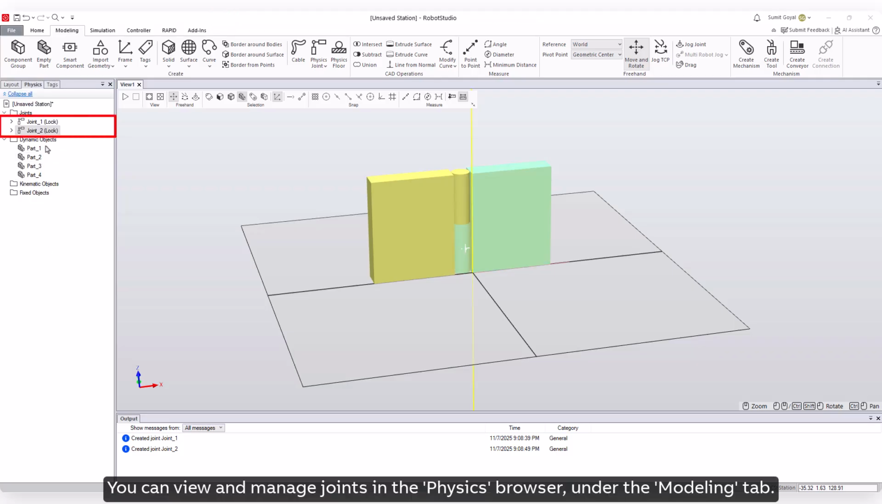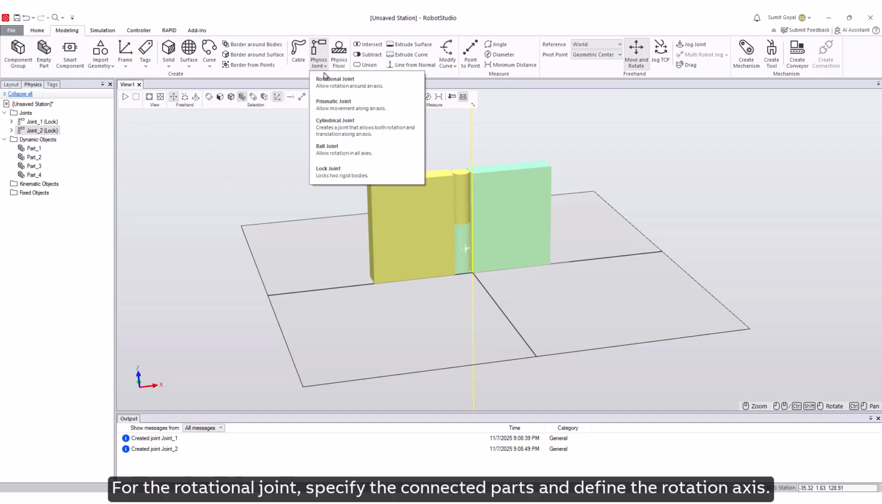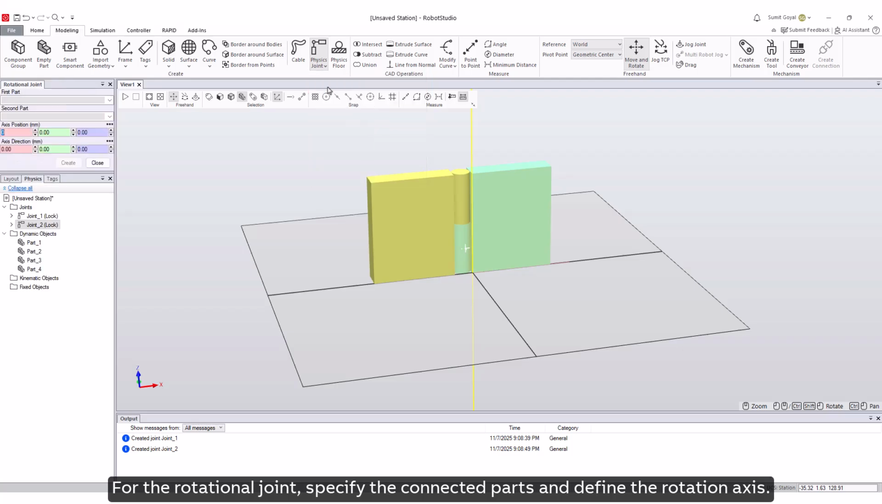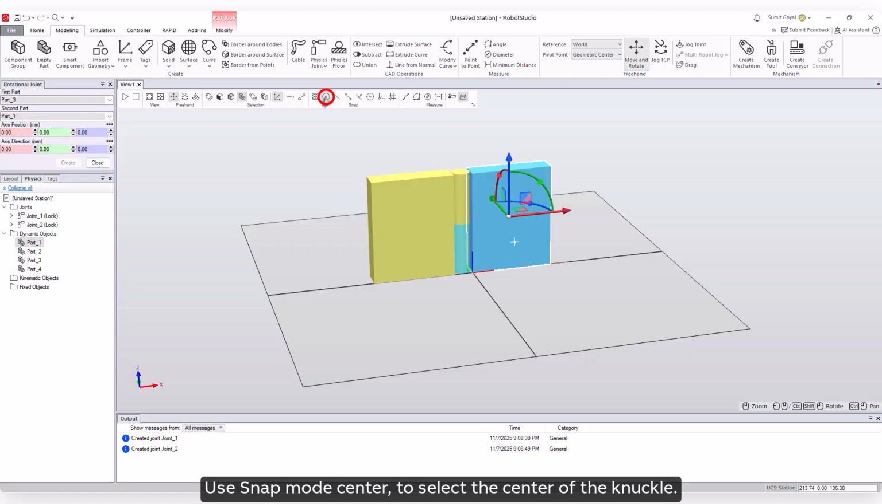You can view and manage joints in the Physics browser under the Modeling tab. For the rotational joint, specify the connected parts and define the rotation axis. Use Snap Mode Center to select the center of the knuckle.